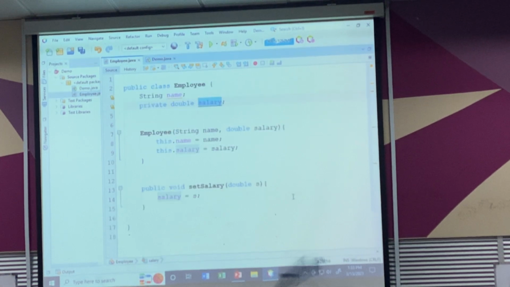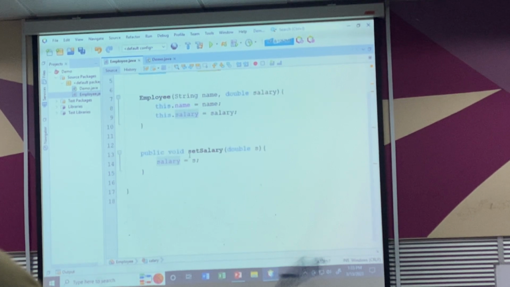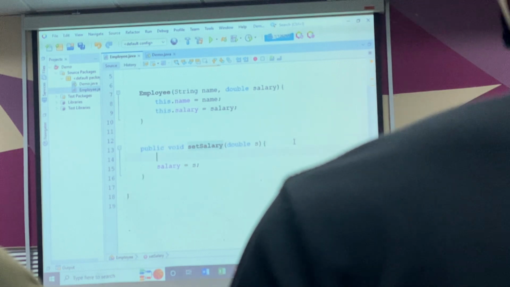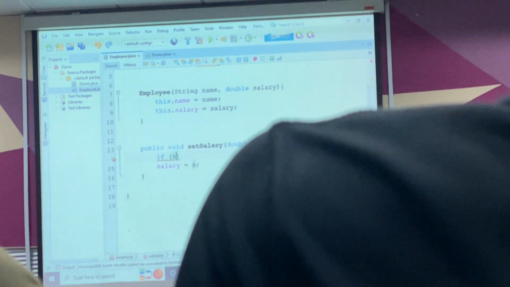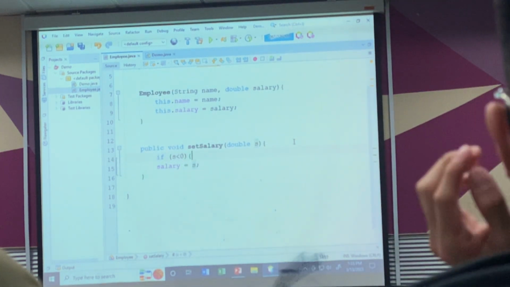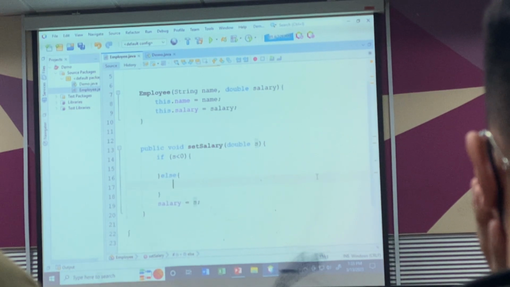How to prevent it? The purpose of putting private is that we want to protect the data, but somehow you put in the method here, and the user still can pass in a negative. So how to solve this error? Yeah, you can try to add in a check here. If the s, let's say, is less than 0, you prompt a message. Otherwise, we help them to set it in here.